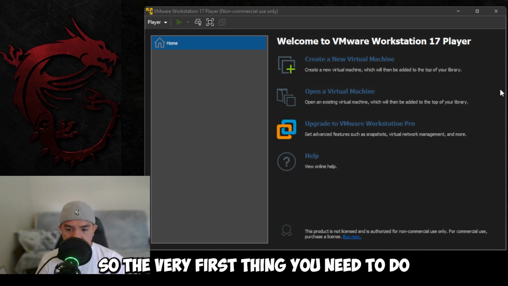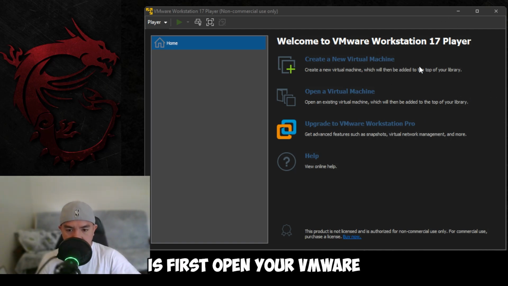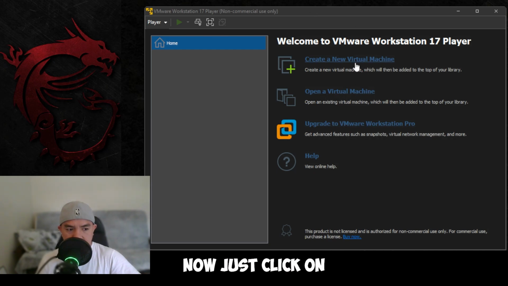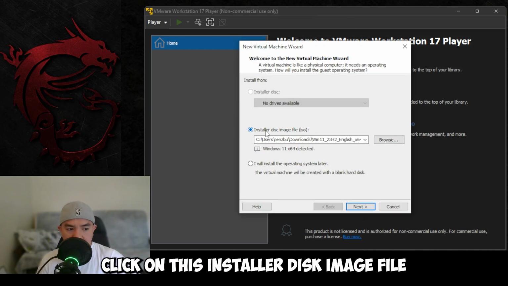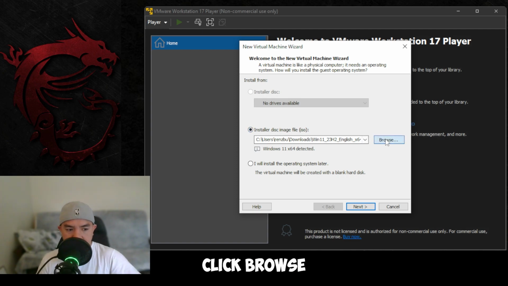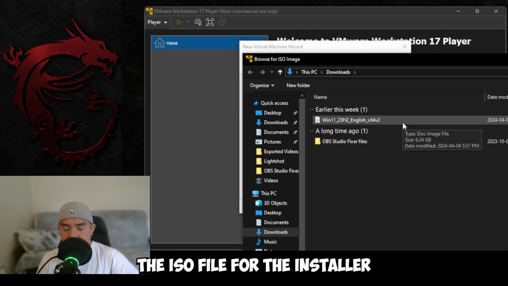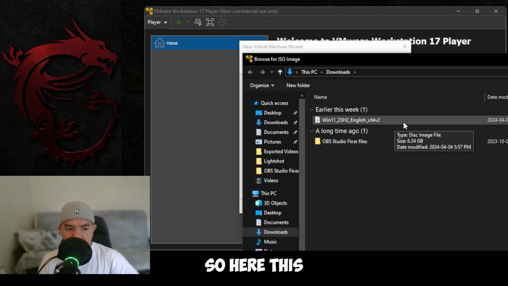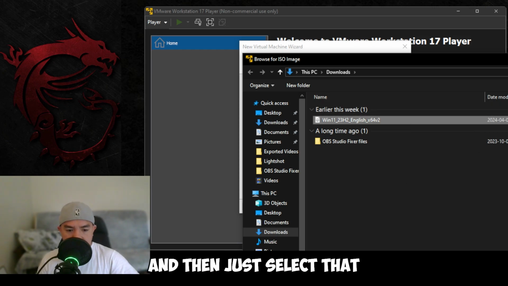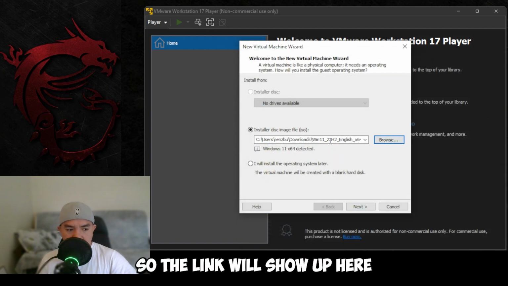So the very first thing you need to do is open your VMware. It's right here. Now just click on create a new virtual machine. Click on this installer disk image file. Click browse. You can look for the ISO file for the installer. I'm going to install Windows 11, so here it is. And then just select that and click open. So the link will show up here, and now you can click next.